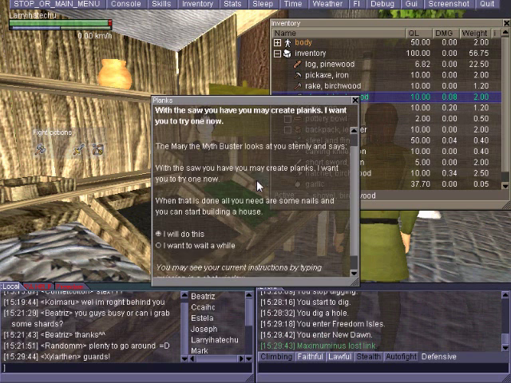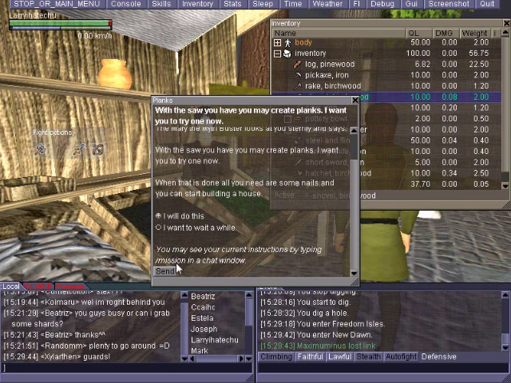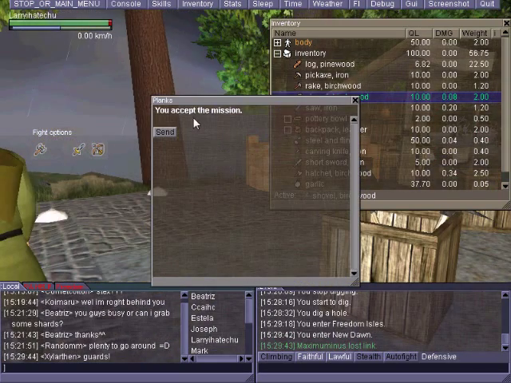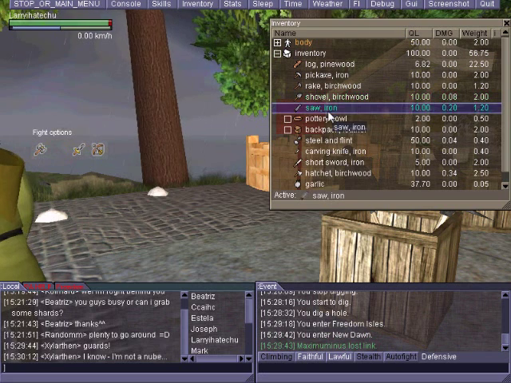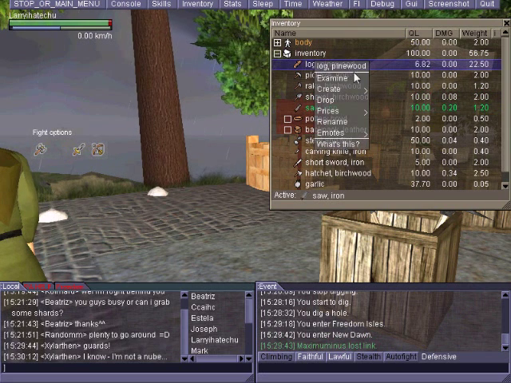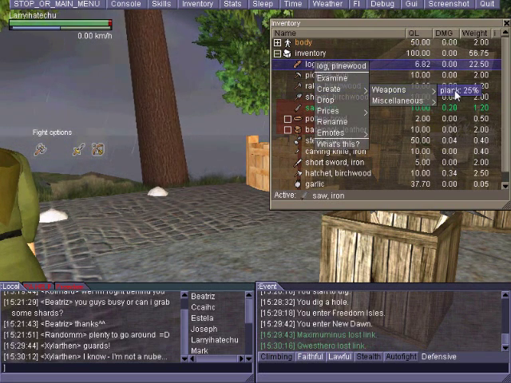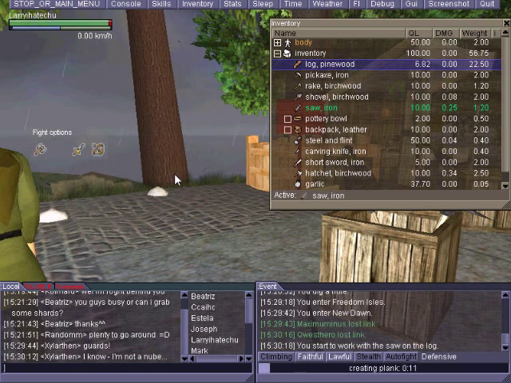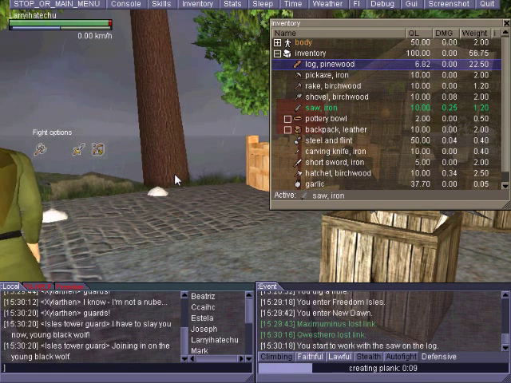Yes, planks. Lovely plank stuff. Okay. Some nails, so we can start building a house. So, to make our planks, we double-click the saw, right-click on the log, and we go to plank sawing. Sawing logs.